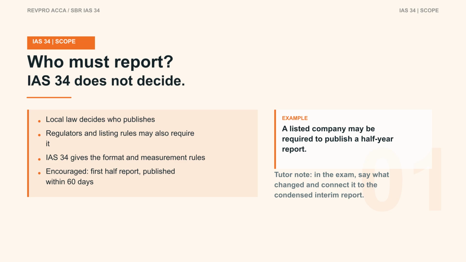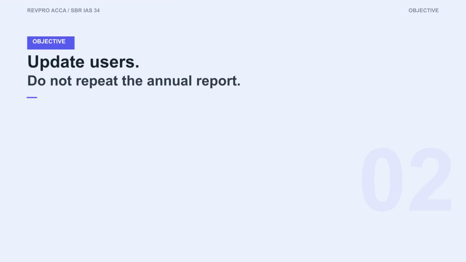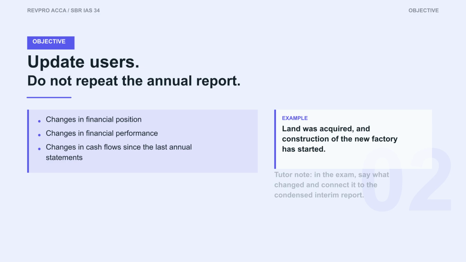It encourages publicly traded entities to report at least for the first half of the year and to publish within 60 days of the interim period end. The objective is an update, not a repeat of the annual report. Tell users what has changed in financial position, performance, and cash flows since the last annual statements. For example, the entity acquired land before, but now construction of the new factory has started.